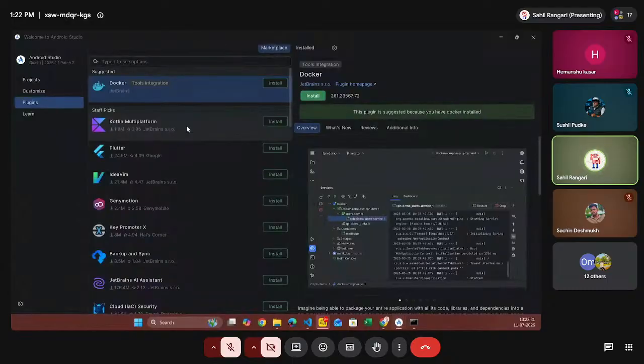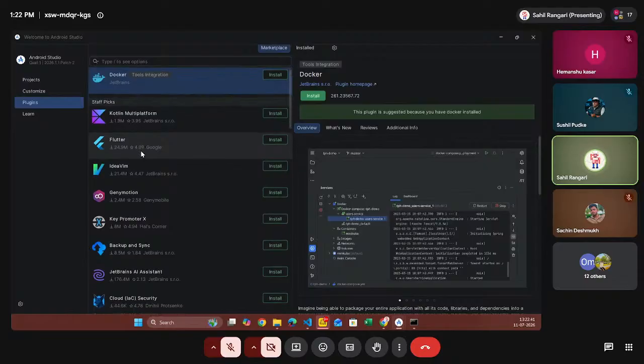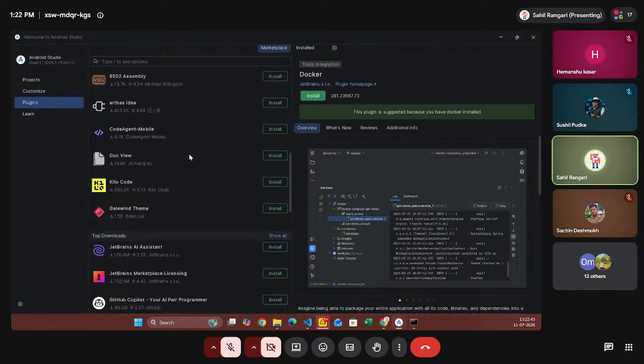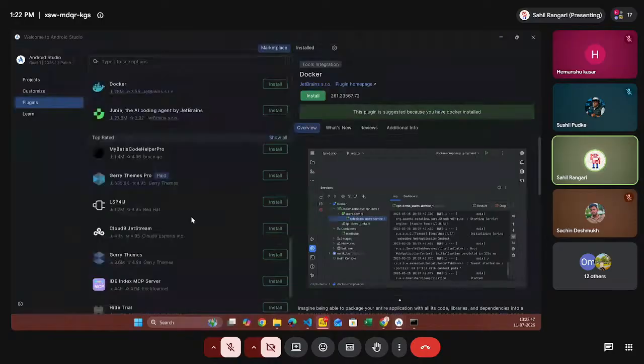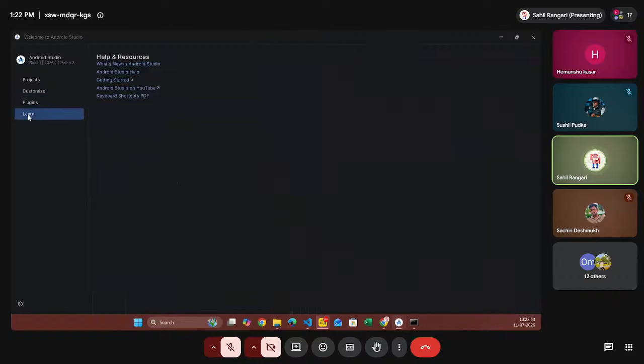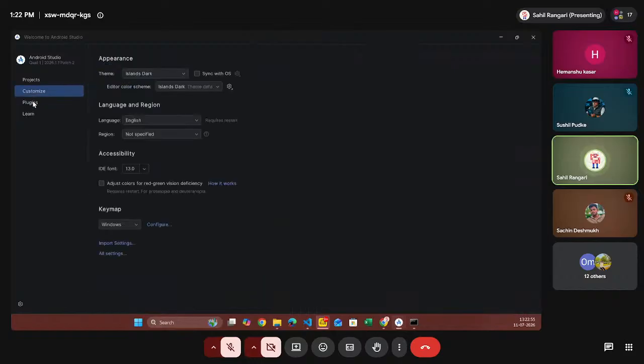Then the second is Flutter. Flutter is also a cross-platform plugin which is used for Android development for both cross platforms, and there are many more. Then we have the newly updated plugins and top requirements, so we can just search and install from this plugin section. Then we have the customize section.